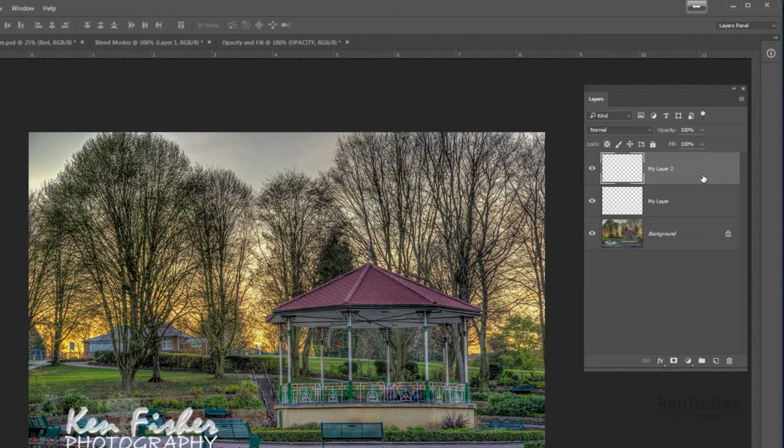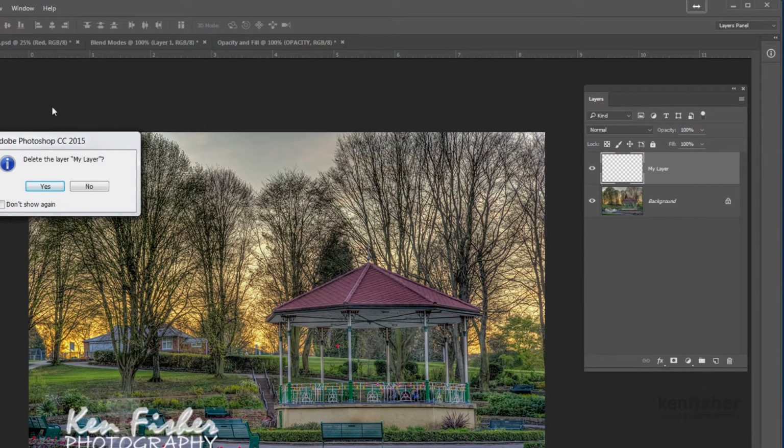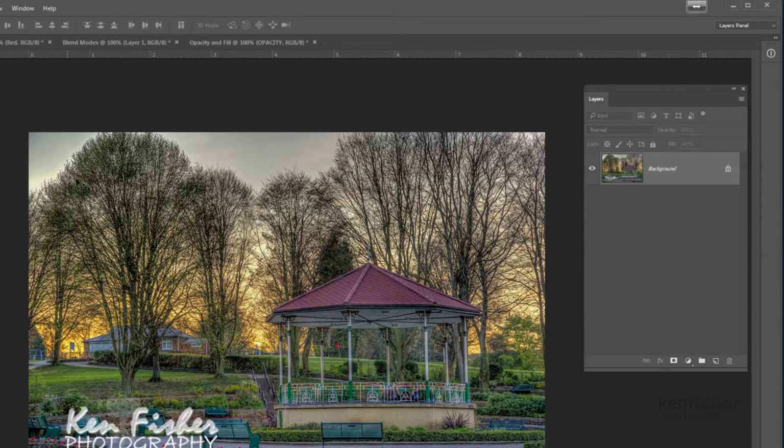Now you might want to delete a layer. No longer required. How do we get rid of it? Well, we can do that a couple of ways. One of them is I'll click it and drag it and drop it in the bin, and there it was, gone. Or again, we've got the menu option. I can right click and I can select delete layer. It gives me an option. Do I really want to delete the layer? Yes I do, and there it is, gone.